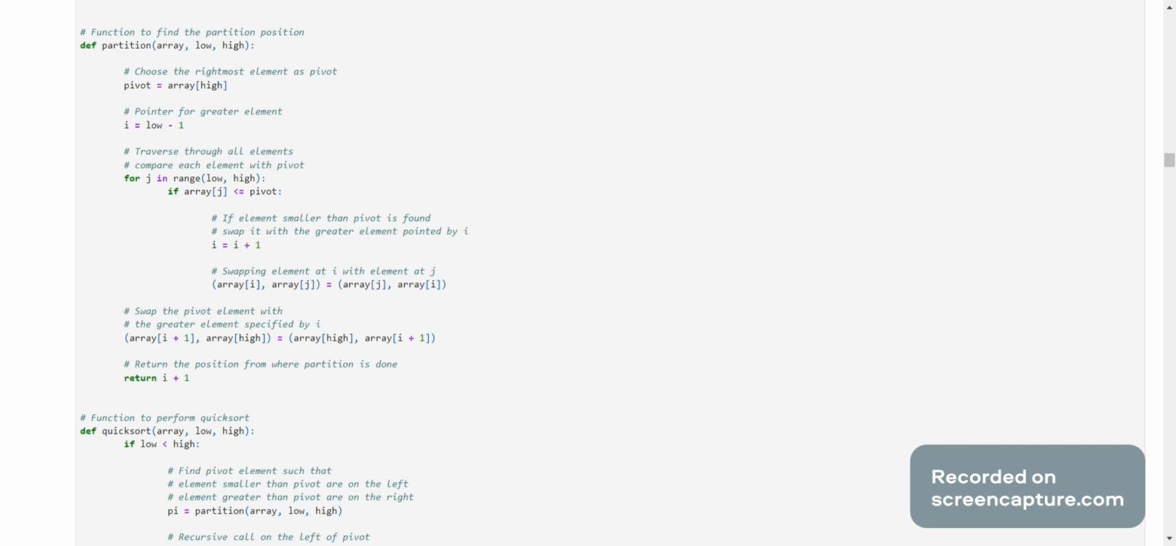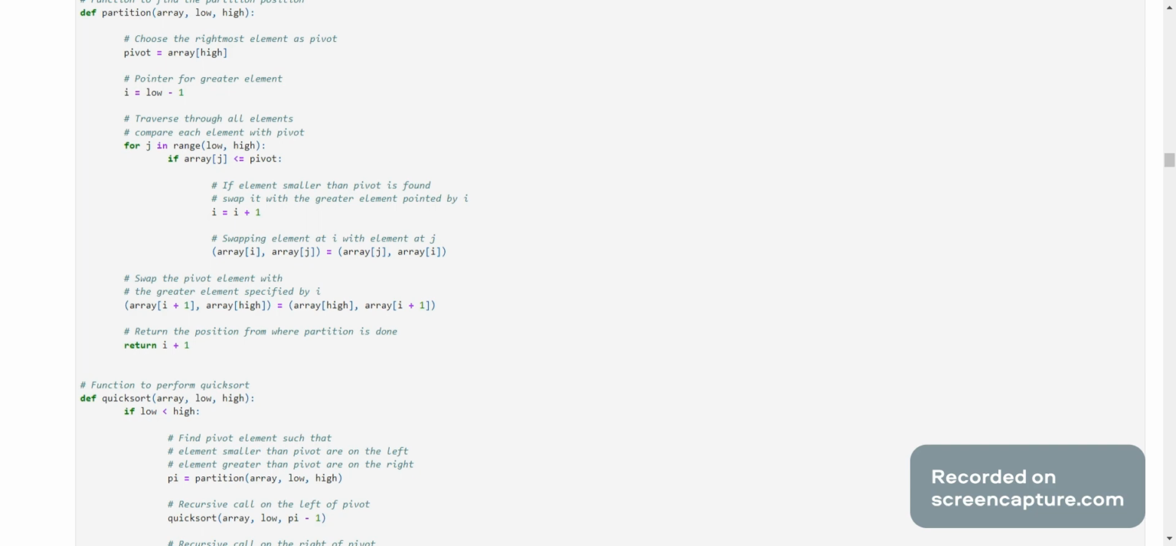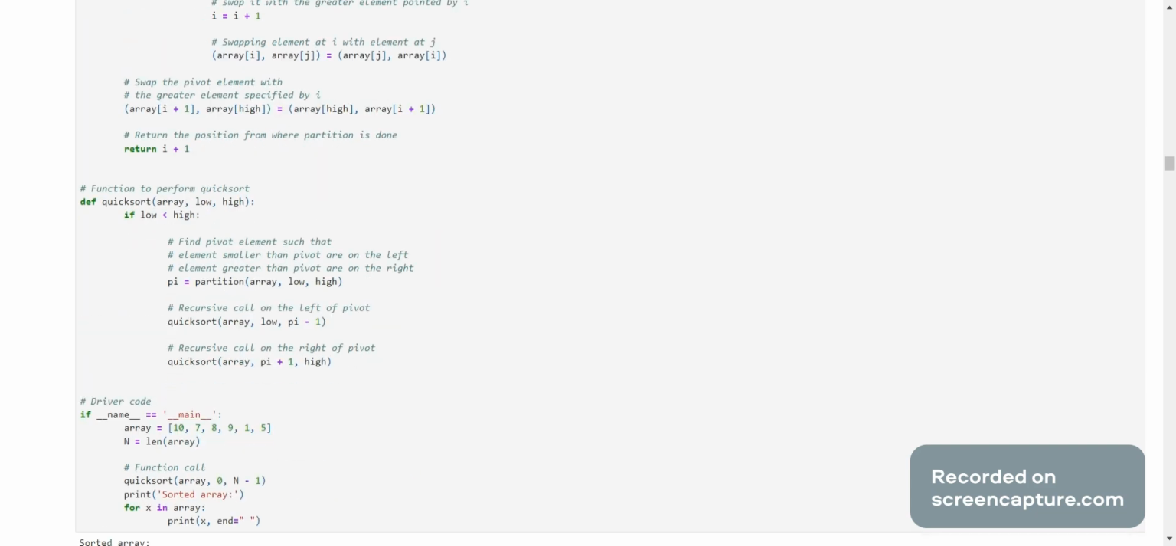Then we traverse through all elements and compare each element with pivot. For j in range low to high, then we compare. If an element smaller than the pivot is found, we swap it with the greater element pointed by i. We swap the element at i with the element at j, as you can see in this single line swap. And then we swap the pivot element with the greater element specified by i. So array of i plus 1 and array of i, you can see the single line swap I did. And thus, final line, we return the position from where the partition is done.